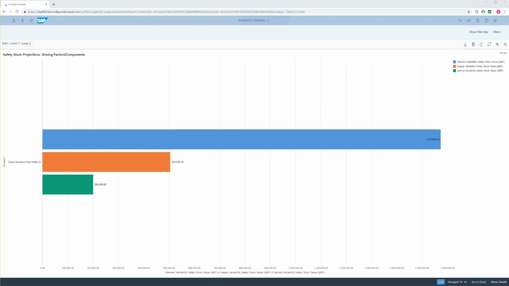On the next drill down graph, you will notice three different components which are constituents of recommended safety stock: demand variability, supply variability, and service level variability. Now, if the planner sees high demand variability, he needs to check his target service level, forecast accuracy, forecast error, lead times, period between review, and the lot sizes.